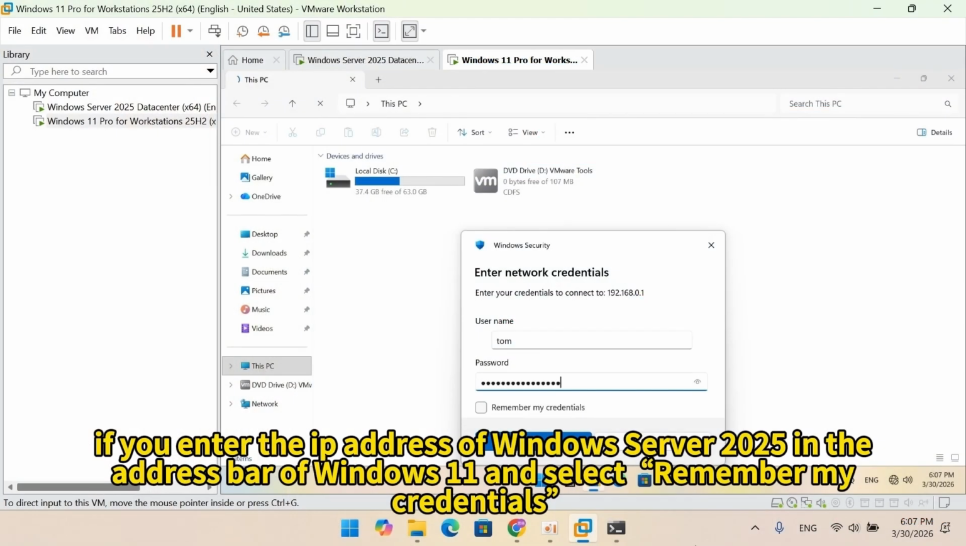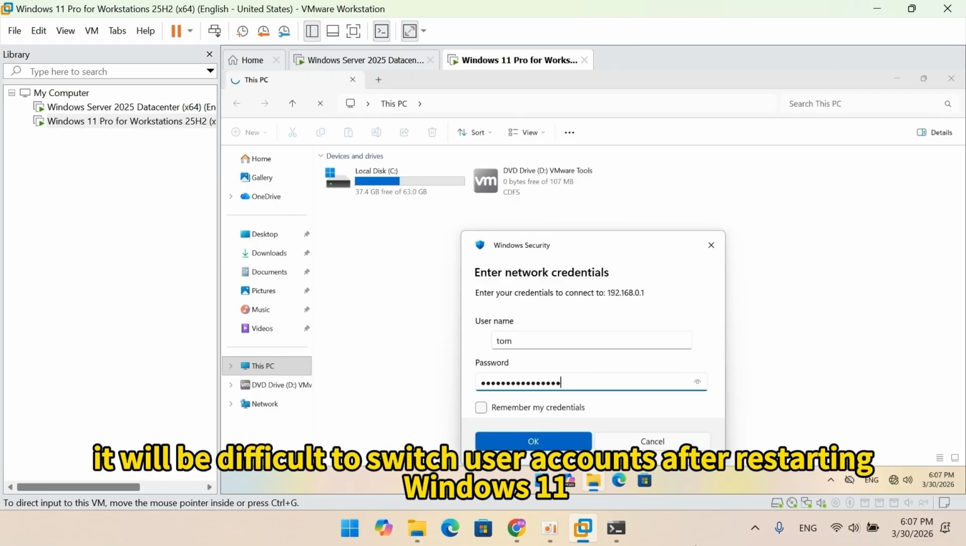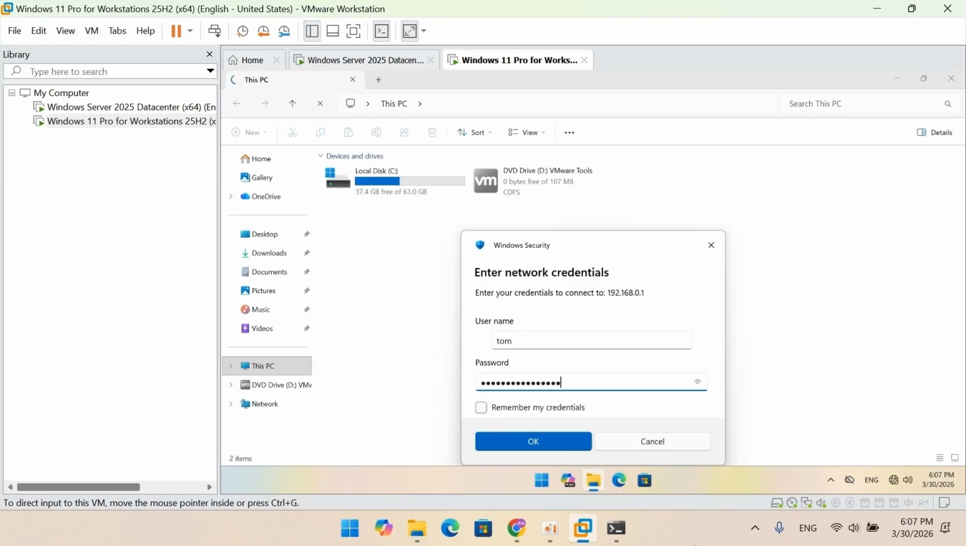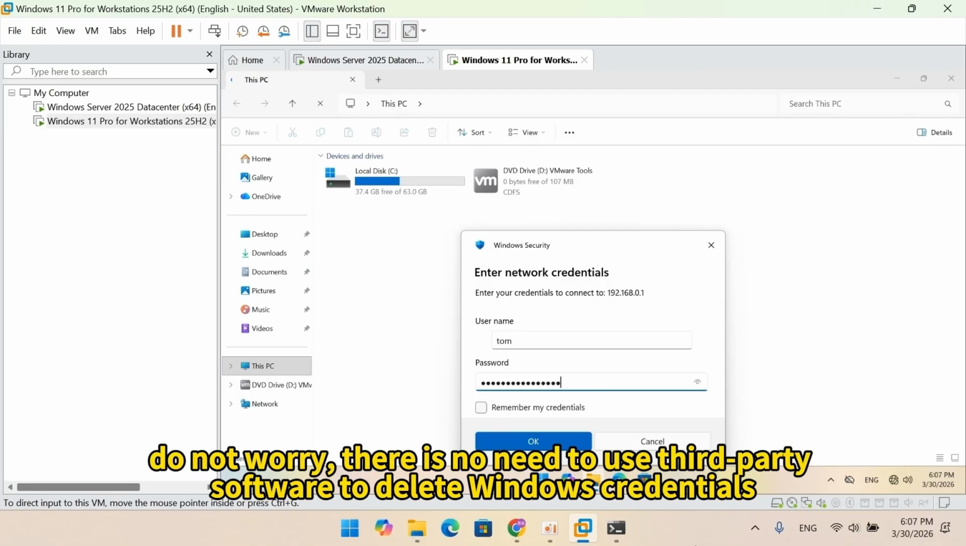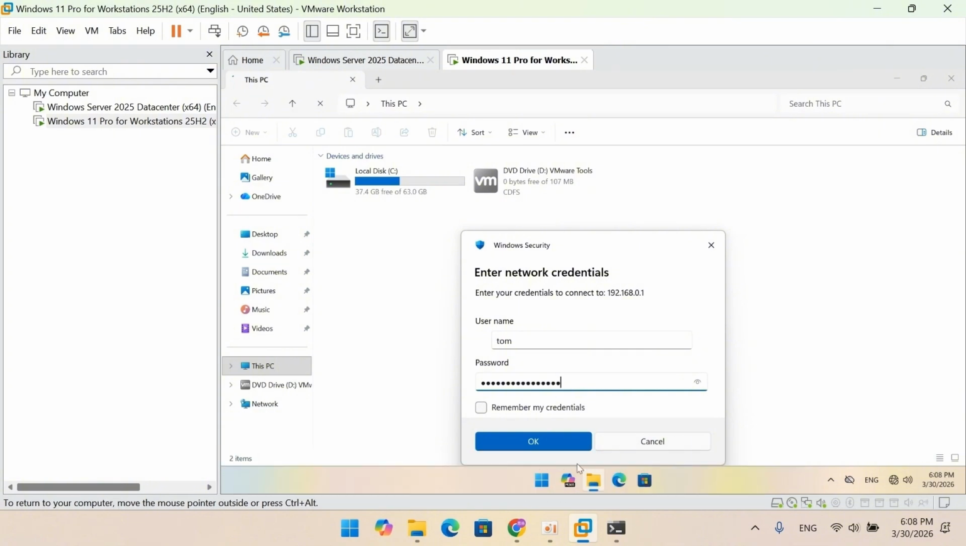If you enter the IP address of Windows Server 2025 in the address bar of Windows 11 and select Remember My Credentials, it will be difficult to switch user accounts after restarting Windows 11. Do not worry, there is no need to use third-party software to delete Windows credentials.